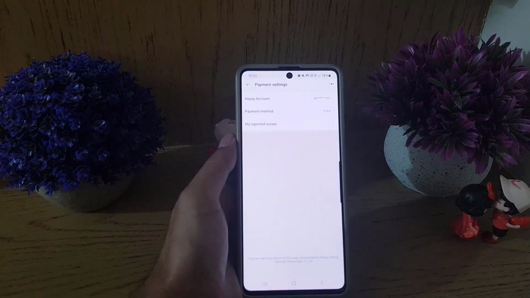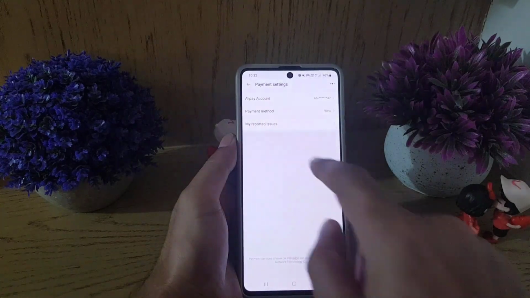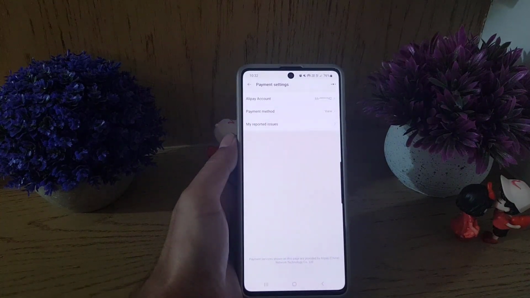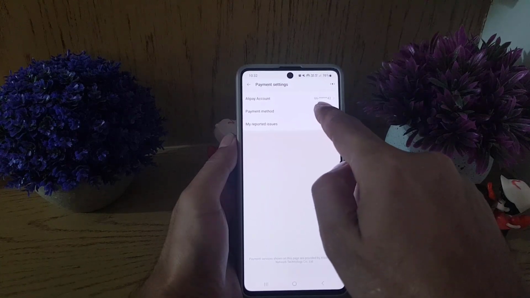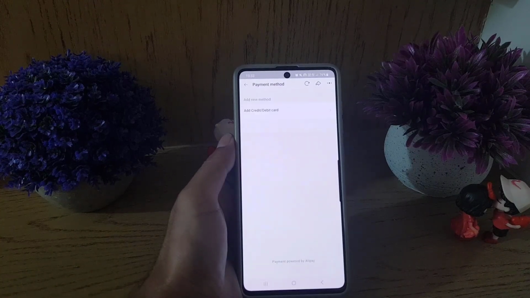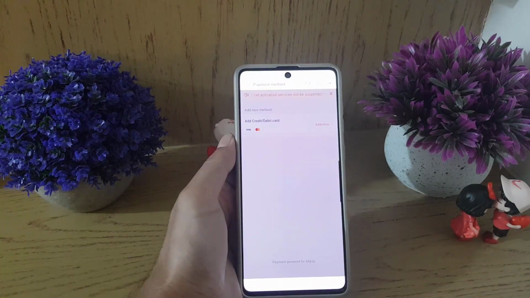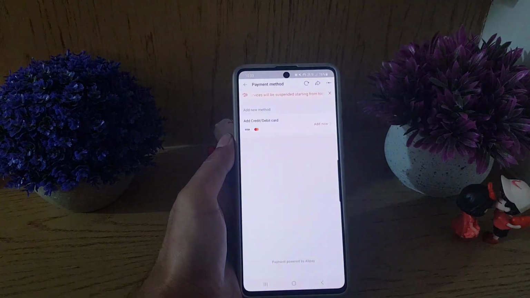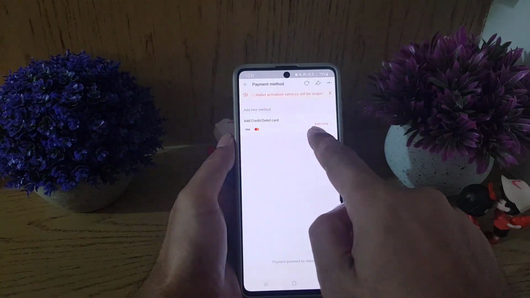Once you tap on that, it will bring you here, and here you can find your payment method if you already added one and you want to add another one. But if you did not add any payment method, all you need to do is tap on view. It will bring you here because you did not add it. As you can see, I did not add any payment method, so I can tap on add now.